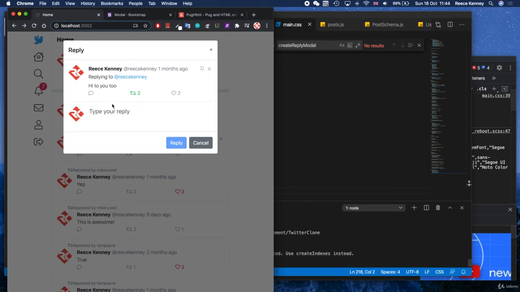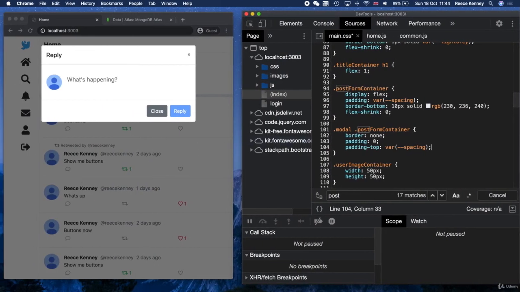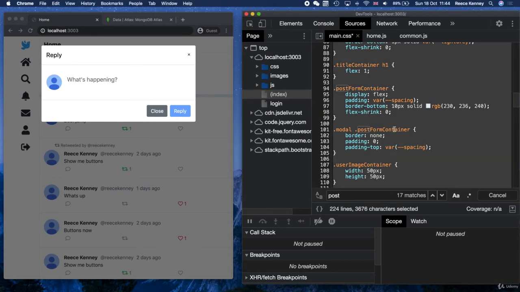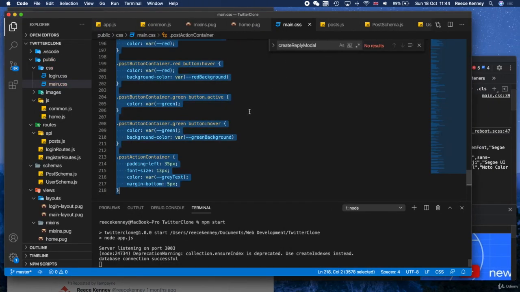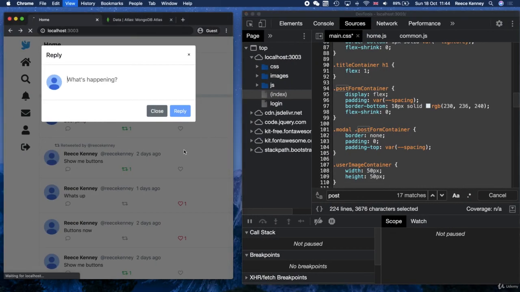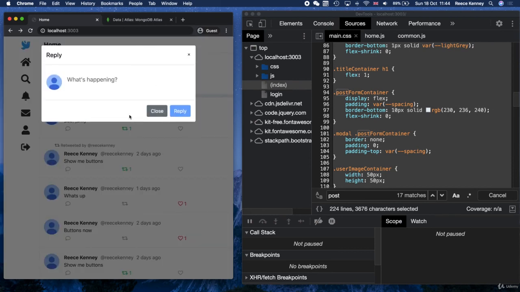Okay, and yeah, that's it for that. I think that's all we need for now, so we'll come back and add anything else if we need to later on, but just copy the CSS code and go and update your CSS file like that. So now when we refresh the page we should hopefully see the post form.